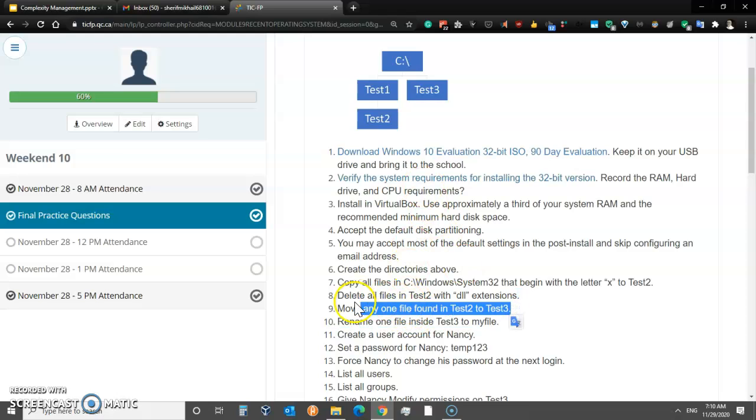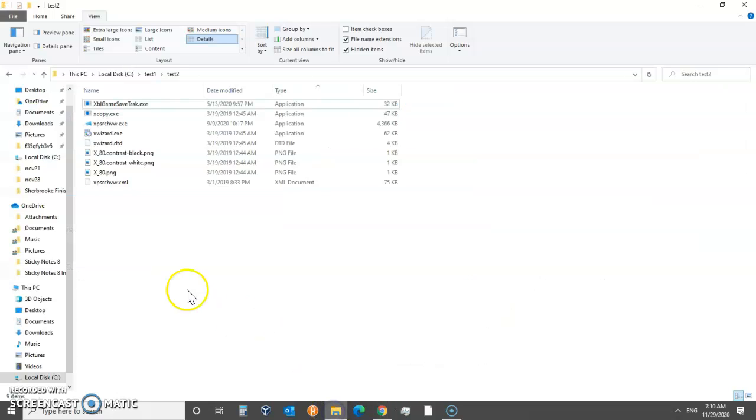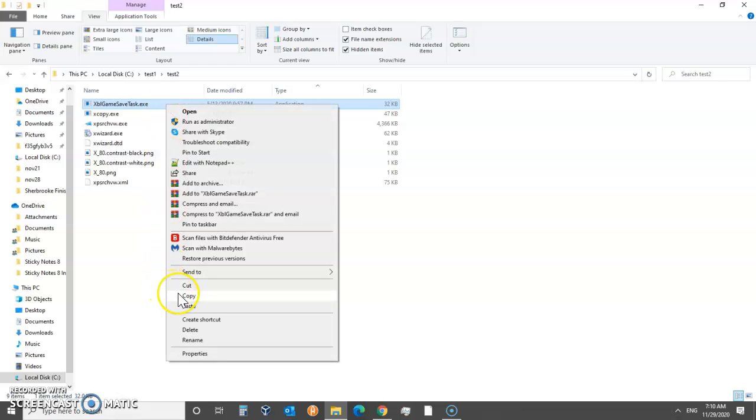Now remember, moving and copying are two different things. When you copy, you're making a duplicate. When you move, it's going to disappear from one location and be placed in another location. So let's try that now. Doesn't matter which file you choose. I'm just going to choose the first one right there. And this time, instead of copy, I'm going to do a cut. Warning, make sure you're not in System 32. Make sure you're not in Windows. Make sure you're not in any critical folder. If you're in the folders that you created, you can move it with cut.